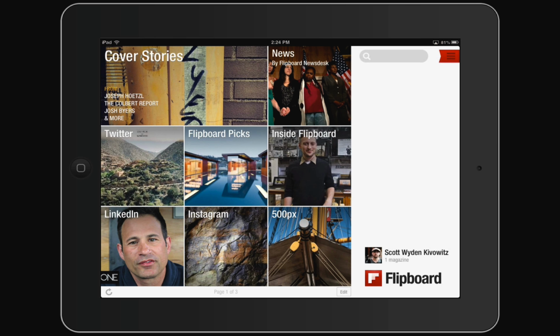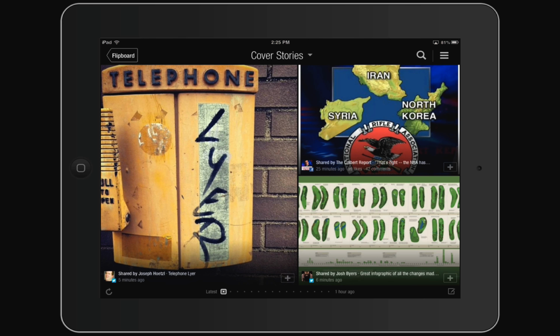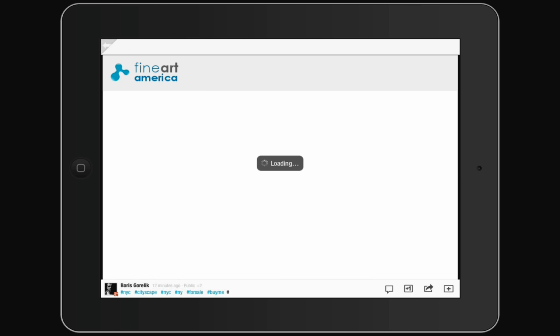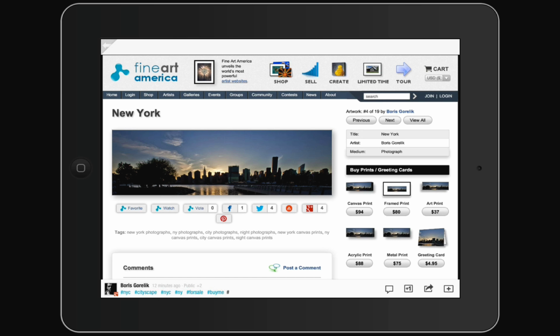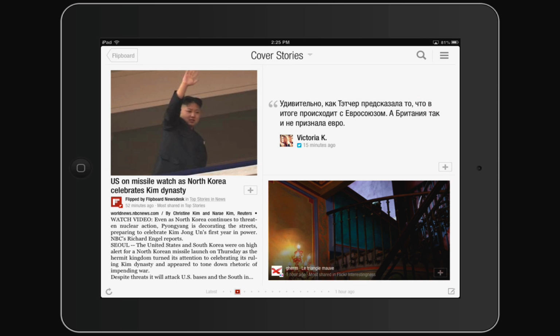Now, I'm not going to give you a big overview of what Flipboard is, because you can go to Flipboard's website and really see videos on how to use it. But what I want to show you is the magazine feature. So real quick, I'm going to go into cover stories right here, and let's flip through and find something. Let's say New York photograph by Boris Gorelick. Now let's take a look. Boris is someone I met through Google Plus. So if I wanted to, I could add that photo to my magazine, but I'm not. I'm going to keep going.